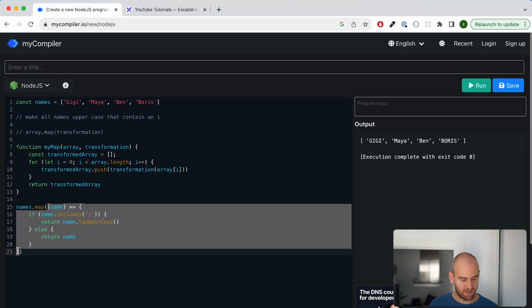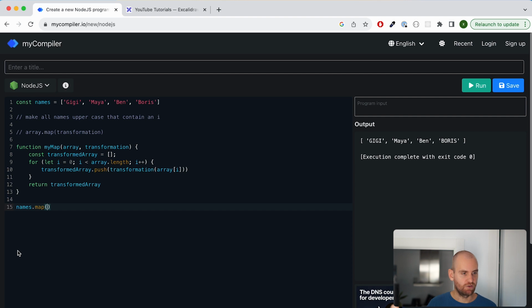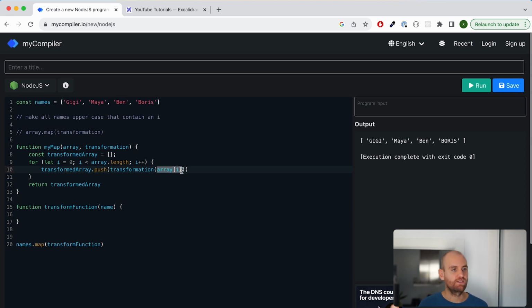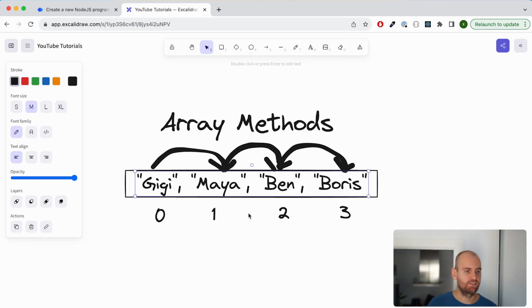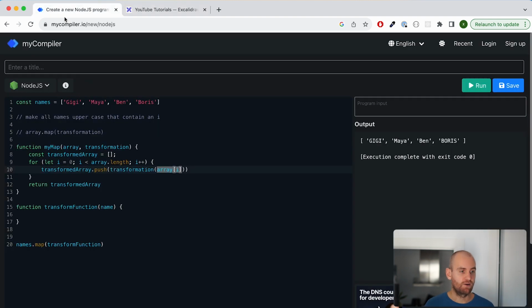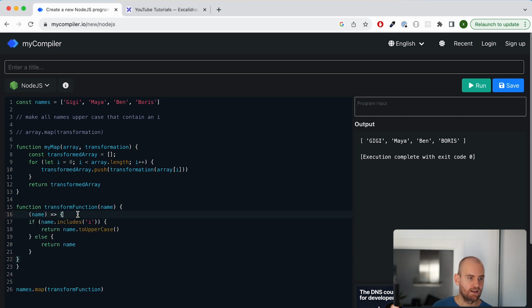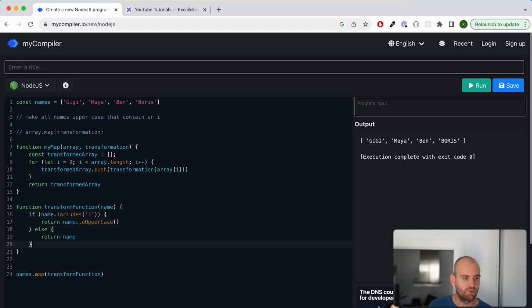So in this case here, I can actually take that out, right? And I can just say here transform function like this, and I can now create my own function called transform function, which is going to take a name as an argument, right? Remember, the way that map is going to call that is by taking the transformation function and then using whatever is the current element of my array, whether it's index 0, index 1 or whatever. It's going to pass in Gigi, then Maya, then Ben, then Boris into that function. So for me to create this transformation function, I'm just going to take exactly the code that I had before inside of that function, and this is my new transform function. Does exactly the same thing.